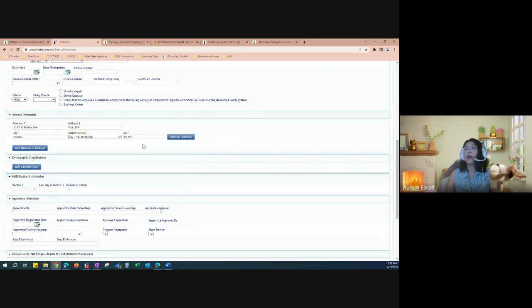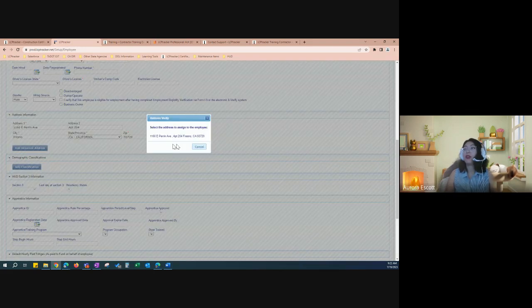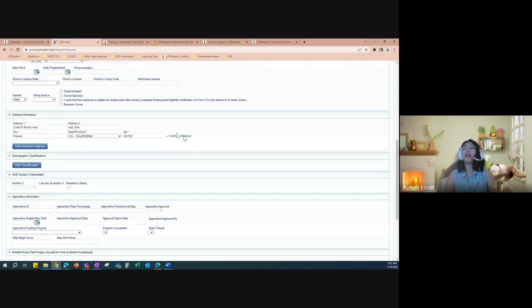With that, we'll click away, and up will pop the validate address button again. We'll click that one more time. Perfect. Now it's reading the complete address. So we're going to click on it, and now we're going to see a green check mark that says the address has been validated.